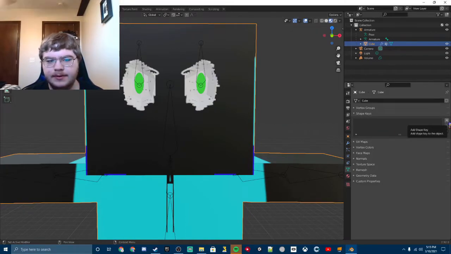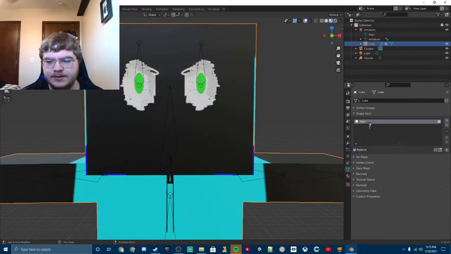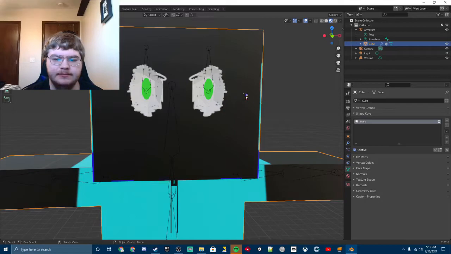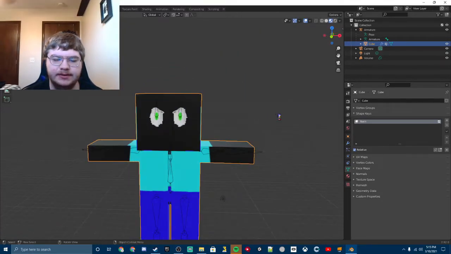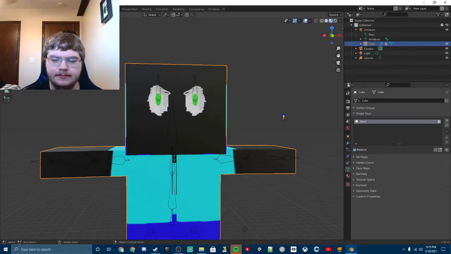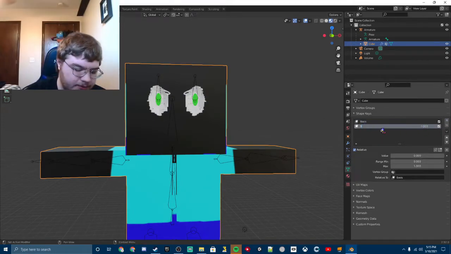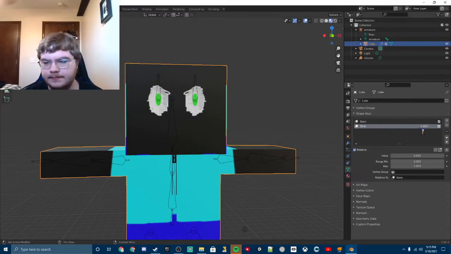So what you're going to want to do, first you're going to want to add a basis shape key. This is just what your model will look like on a standard animation frame. From there you're going to want to add another shape key. We're going to start with blink. You want to hit this little box down here. That will allow us to edit our shape key, and then you want to drag the value up to 1.